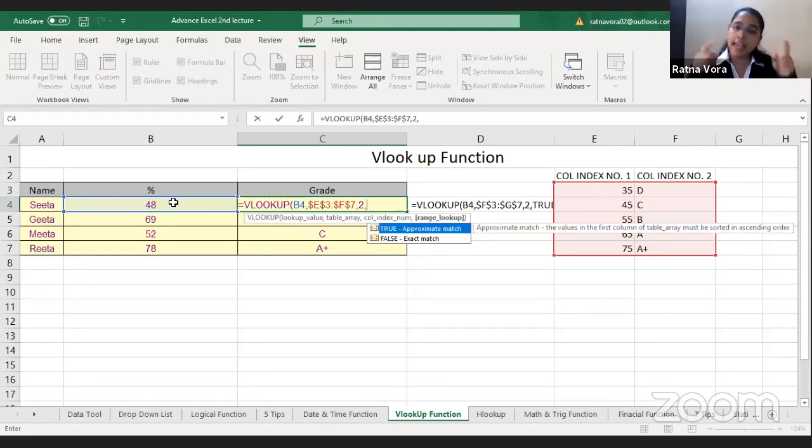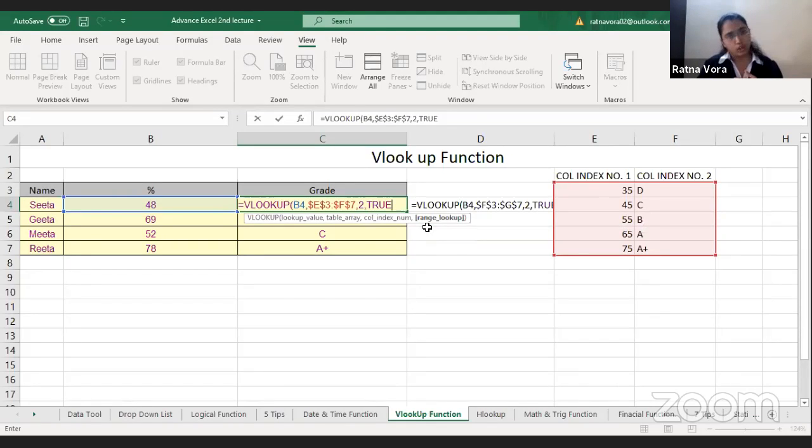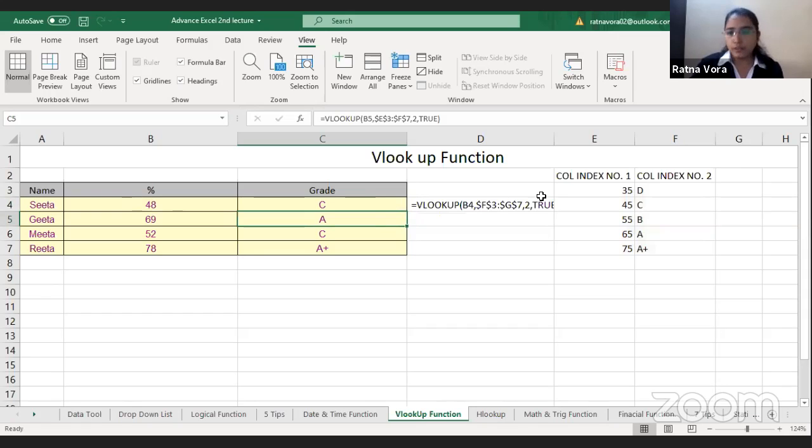Now it is asking whether the lookup value is an exact match or an approximate match. You can see in this particular data, exact 45 is not there. I want the result in between, right? So you select approximate match, close the bracket and press enter. You can see 48 is between 45 and 55, which is C grade, so over here it gave us the result C grade.